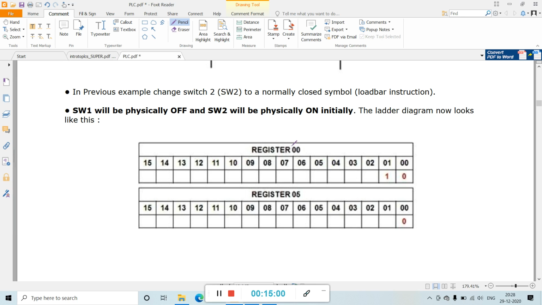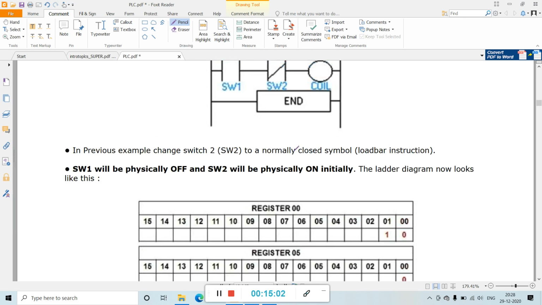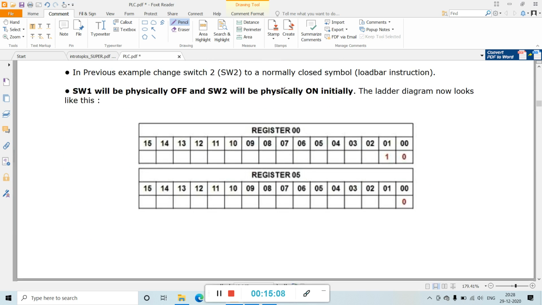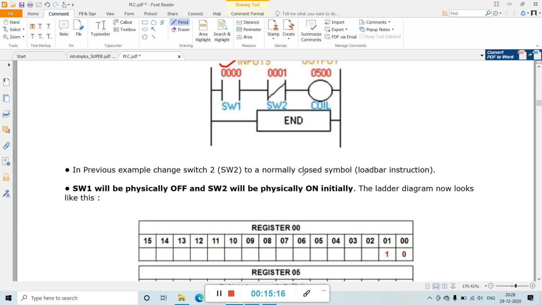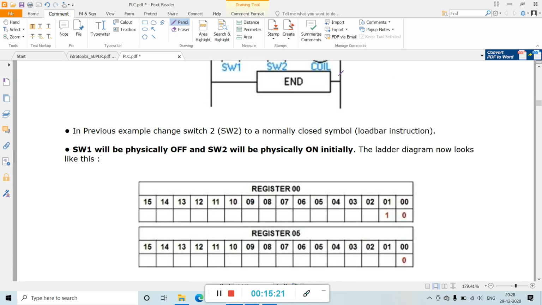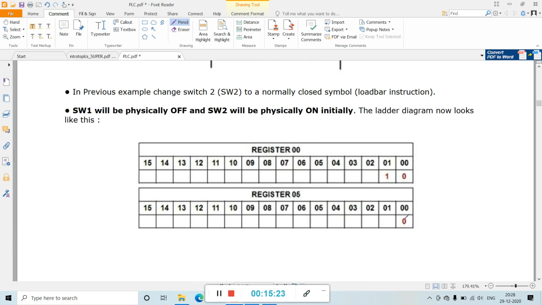See, for register 00, this means this is the register. For register 00, switch 1 is off and switch 2 is on, so this is 0, this is 1. And for register 05, it is 0 because it is off.